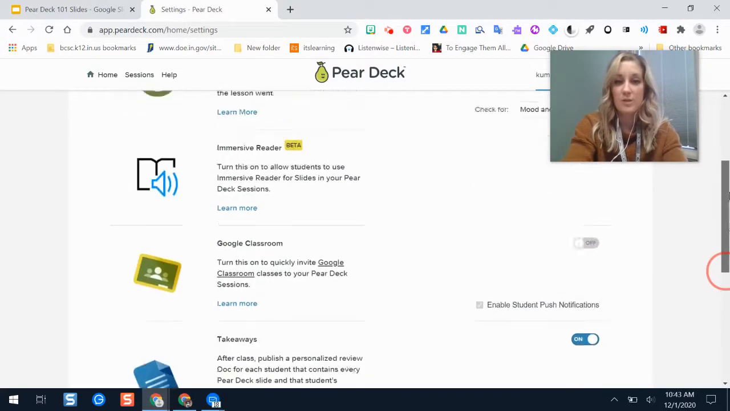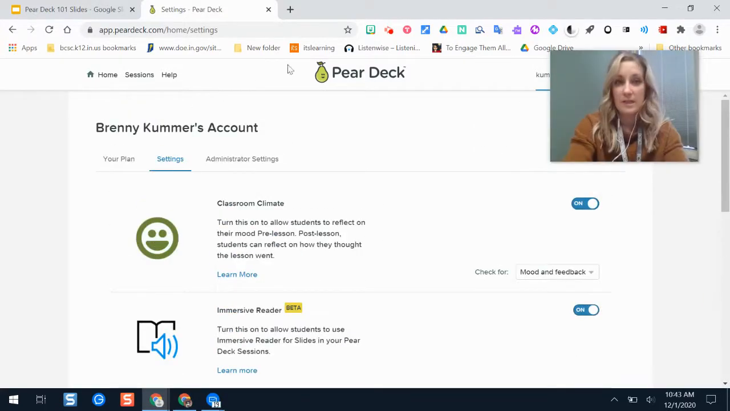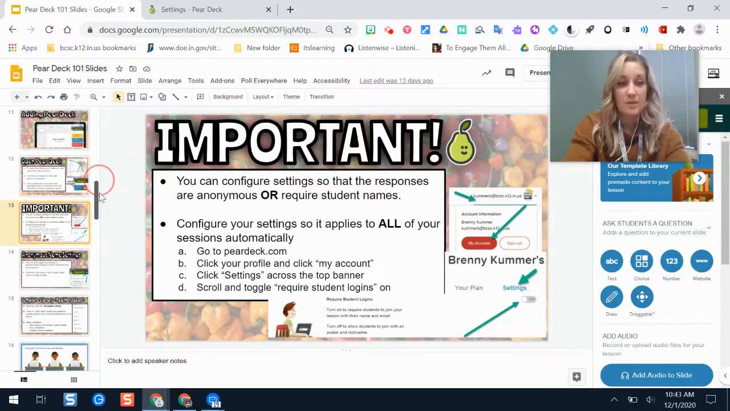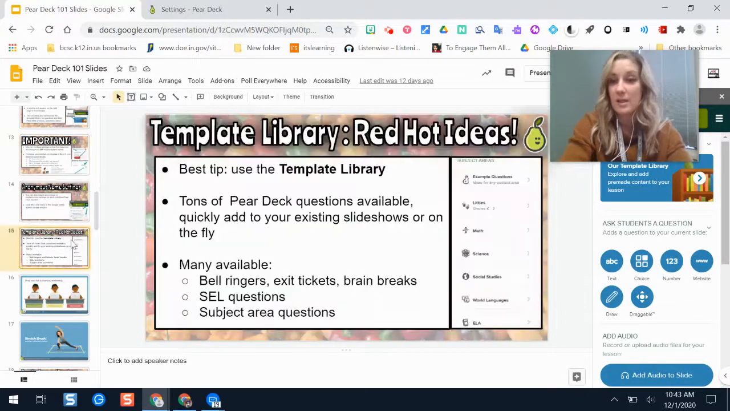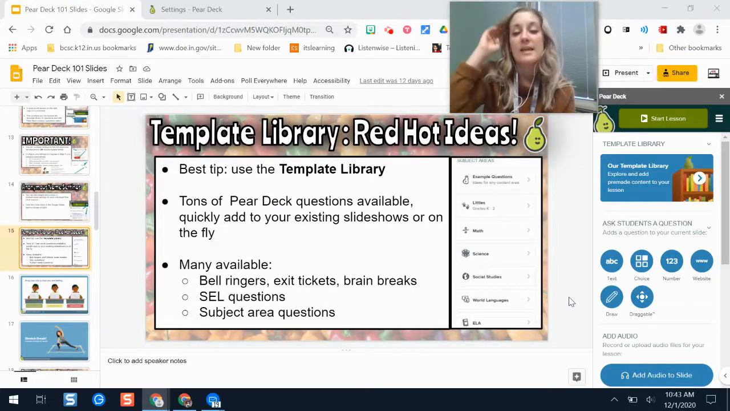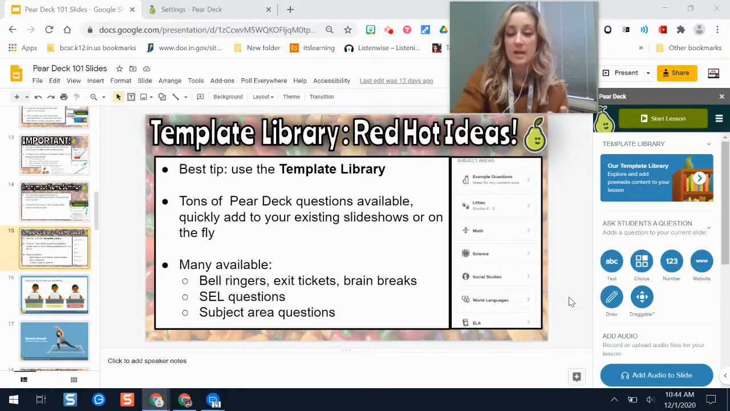All right, so once you've turned on those features and whatever you need to do, then if you go back to Pear Deck, now what we can start doing is actually building questions. The best way to get started with Pear Deck is using the template library. So Pear Deck has created tons and tons of sample questions for you already. So if you're getting started with this, you don't have to feel like you're building from scratch. You can borrow some ideas and resources. And that would be my tip to use when you first get started with Pear Deck.